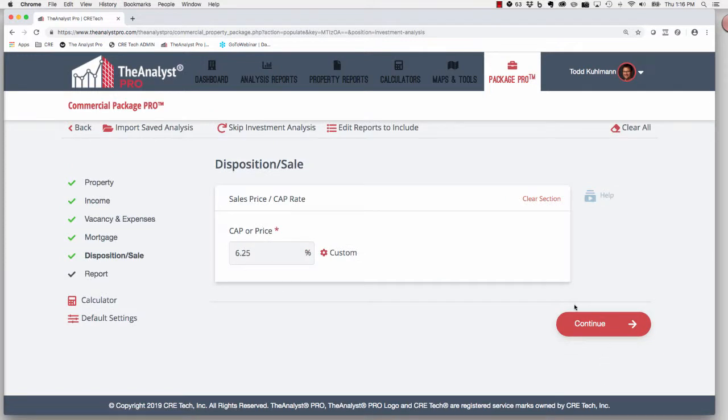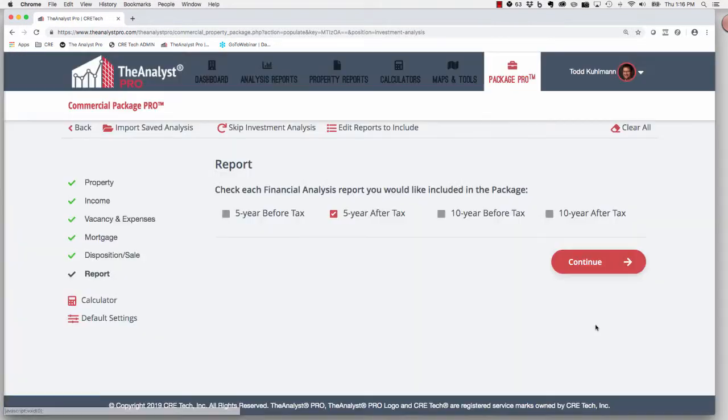Press the continue button and we have our sales price cap rate. Again, this is the disposition cap rate when we go to sell that property. I did a whole 1-hour training video on how to analyze and predict what your future sales price cap rate would be. I entered 6.25% on this property and I press the continue button.